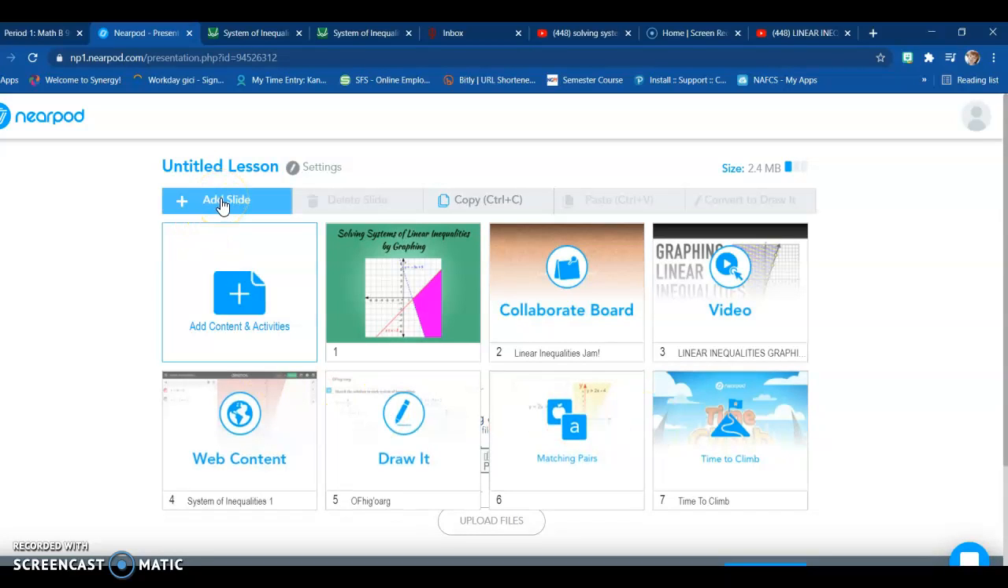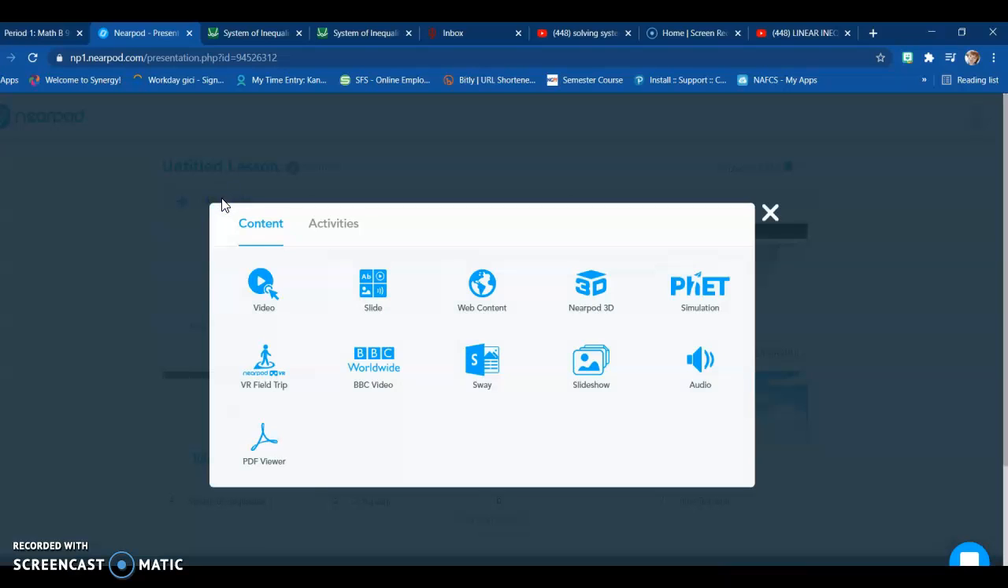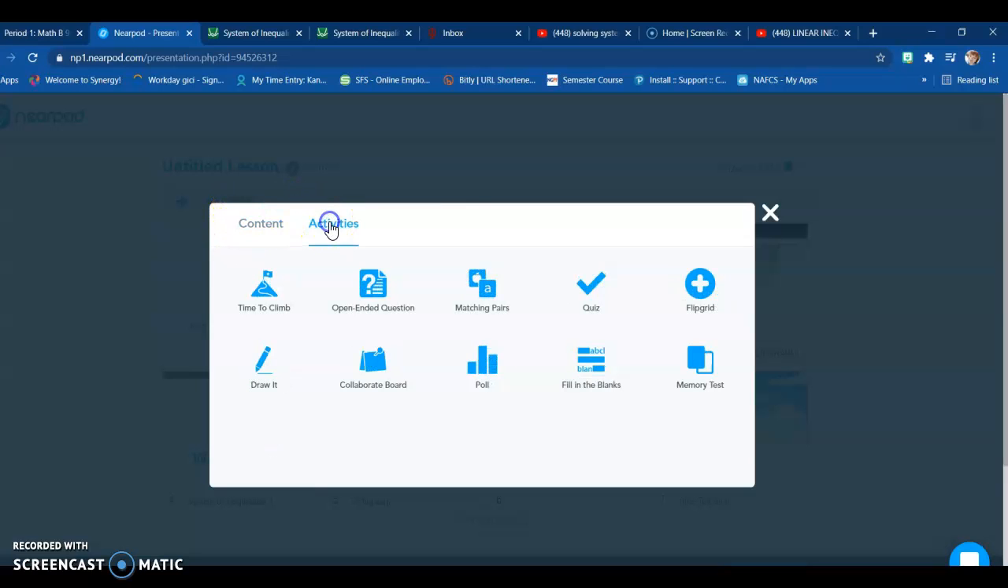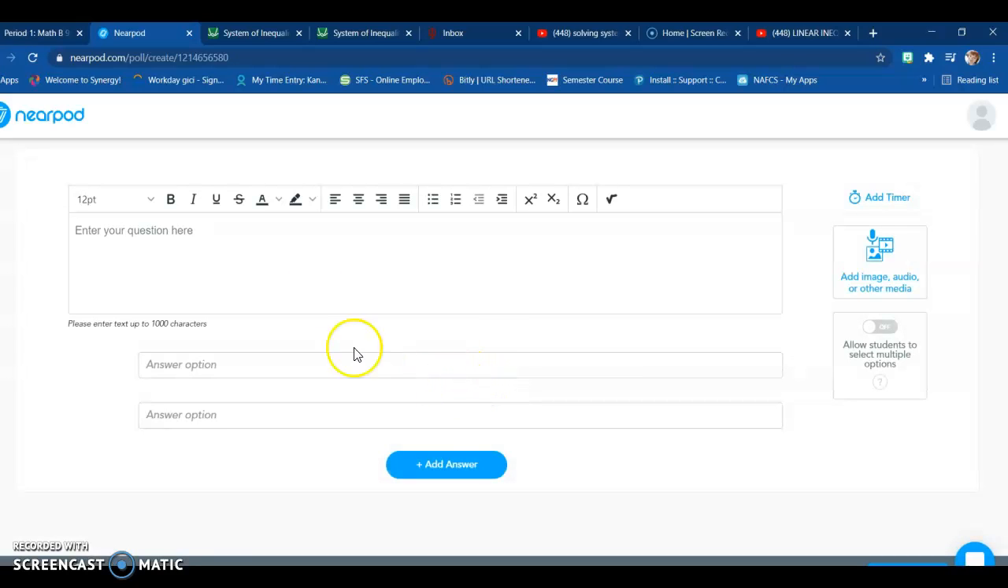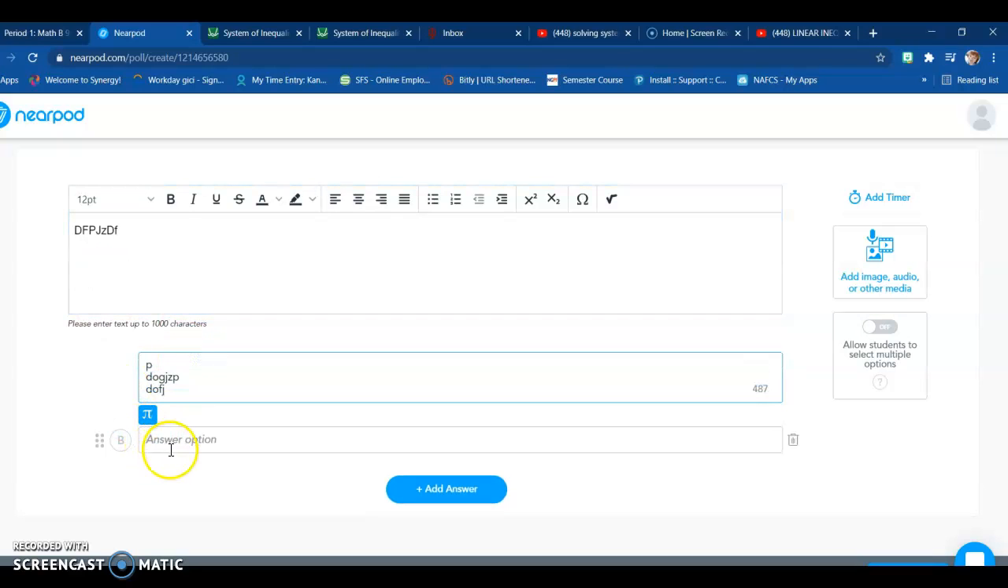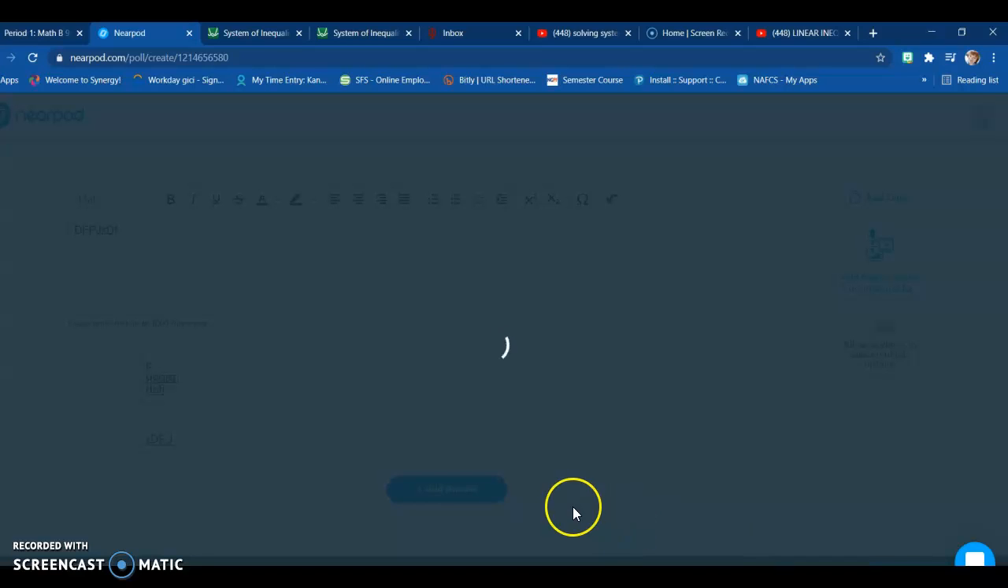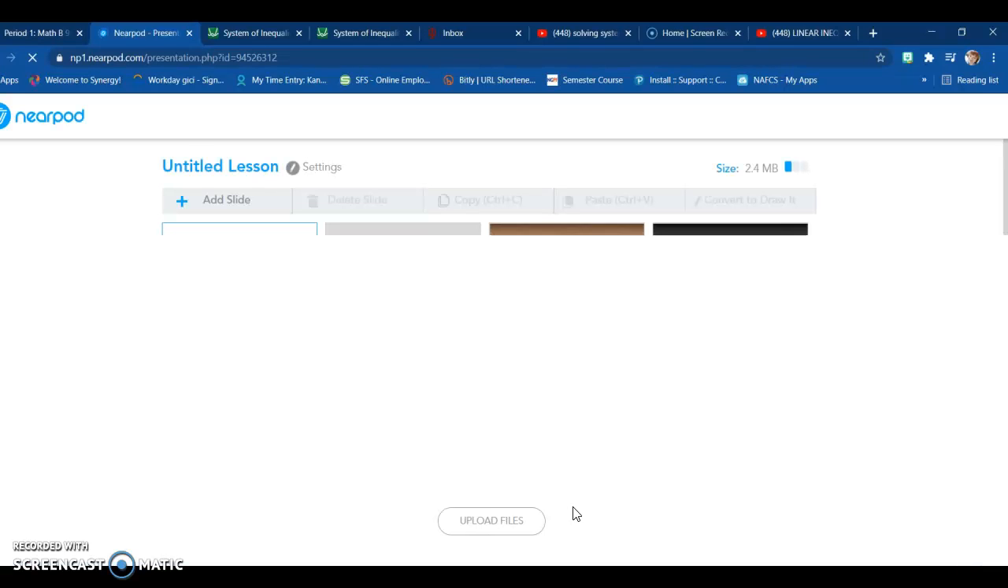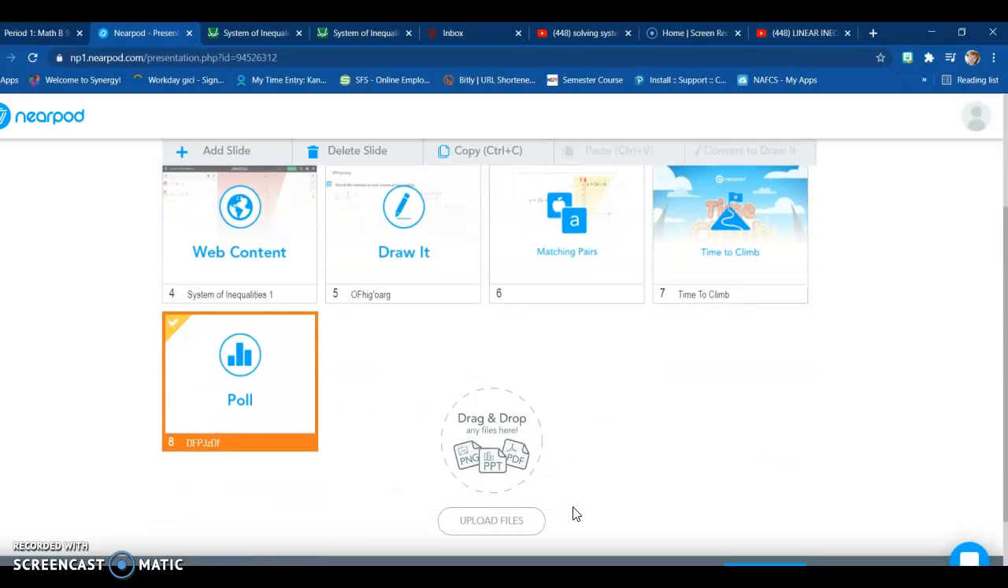It looks like I'm running out of time, and I'm going to wrap it up by showing you one more feature. And that would be my activities. You can actually use a poll. You can quickly check for student understanding. So you can add as many answers as you wish. Pick the right one and save. This way you can poll the students live.